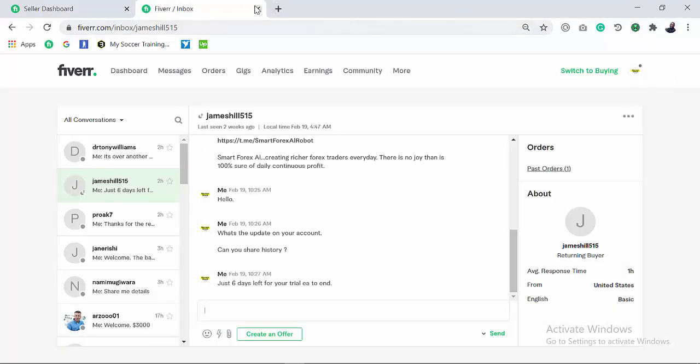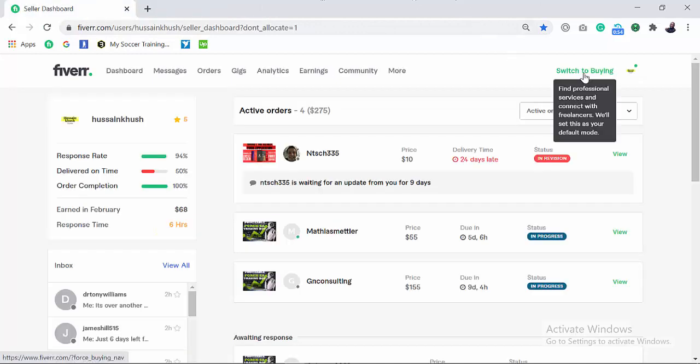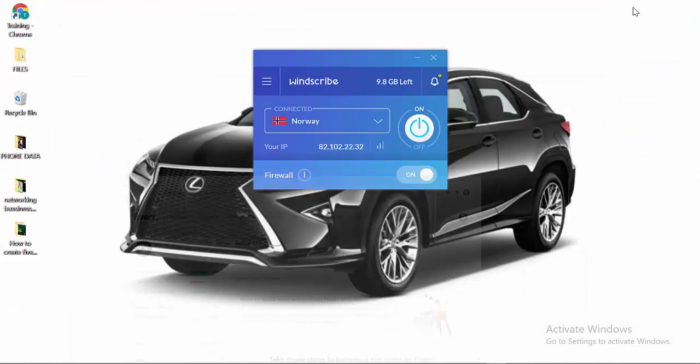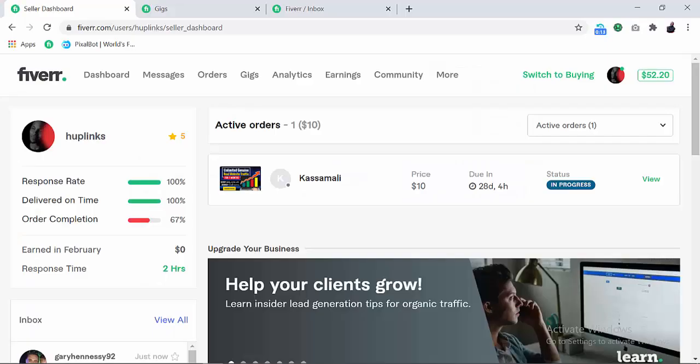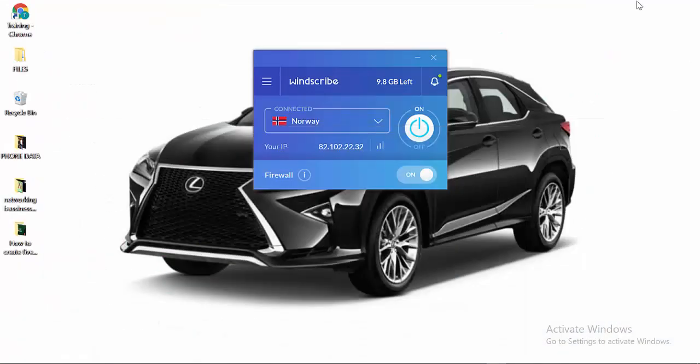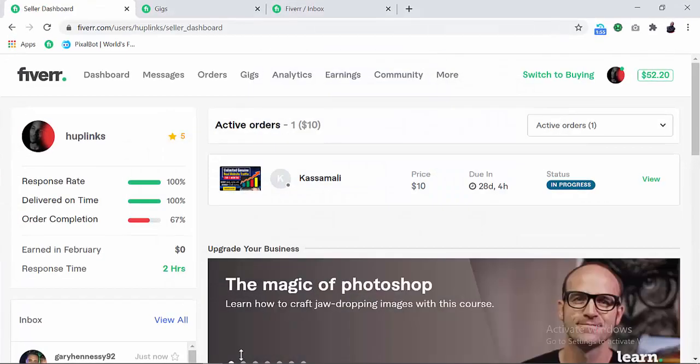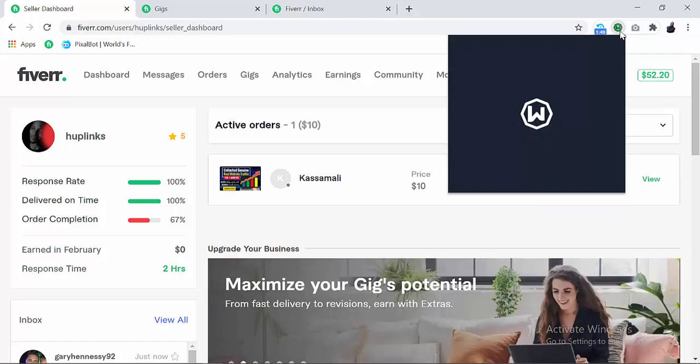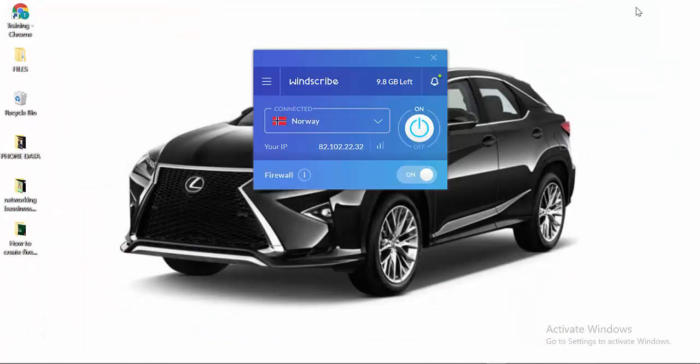It is not a best practice to use multiple browsers at a time to access Fiverr, but just in case you have to do that anyway, there are two ways you can make the most of it. You can either use the normal Windscribe like this, or you can use the extension. This is the Windscribe extension, and it is always connected in each of the browsers.